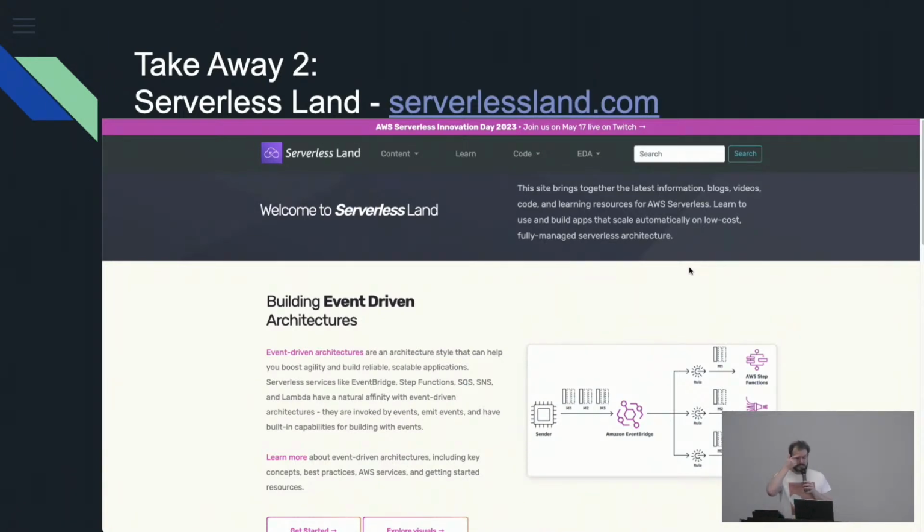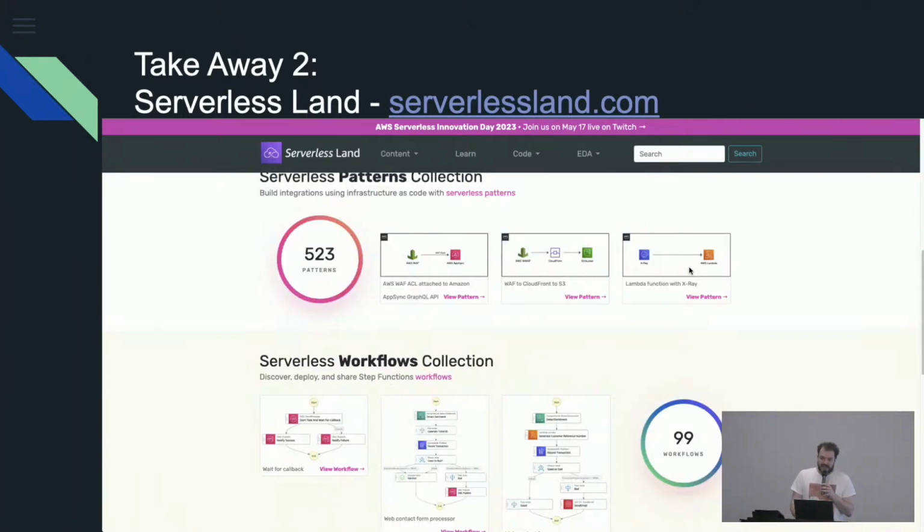The next one is Serverless Land. If anybody is doing serverless and hasn't seen Serverless Land, I highly advise you go and take a look at it. It has hundreds and hundreds of patterns and references and examples of all different use cases and scenarios that you're going to come across in the serverless space.